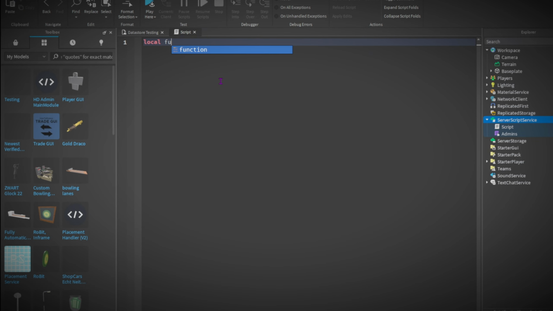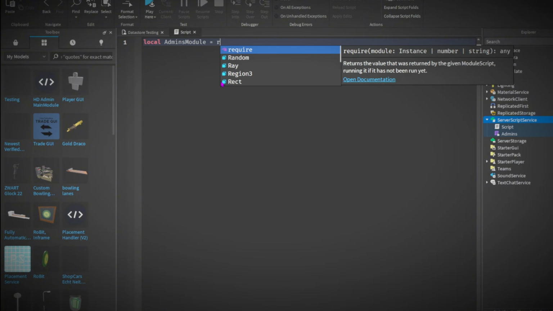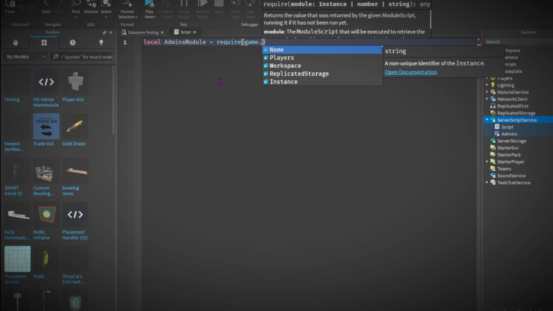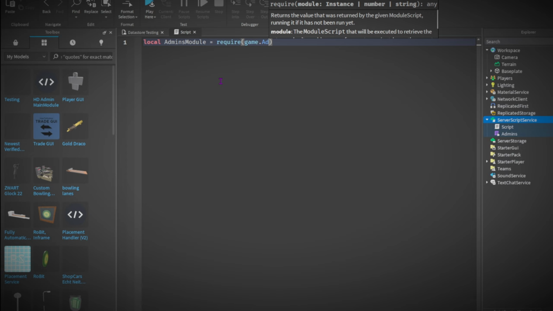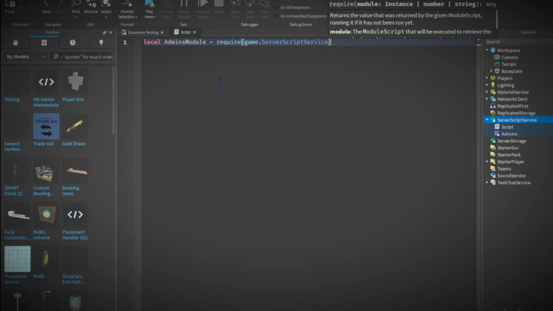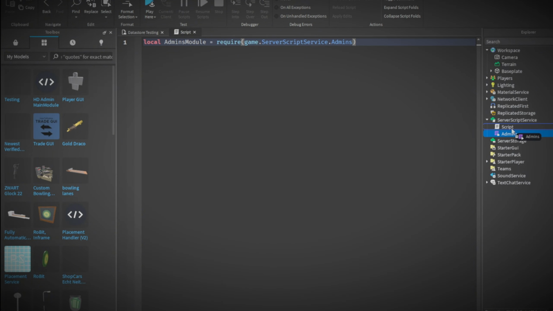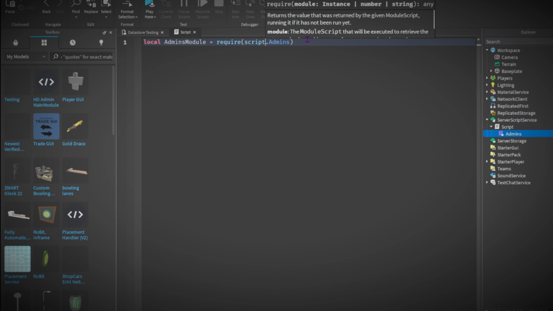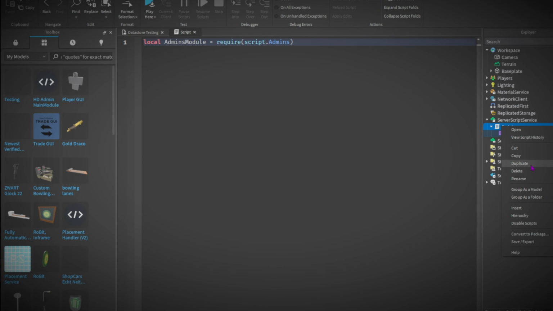Well, you may find it easy, like local admins module. So you got to require game.ServerScriptService.Admins. Or actually, let me make it easy: script.Admins. Okay.